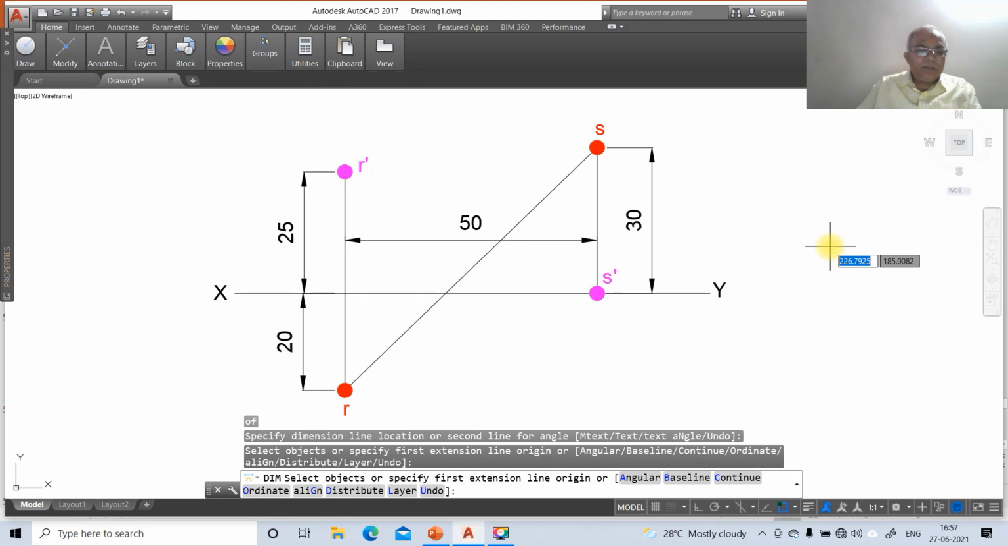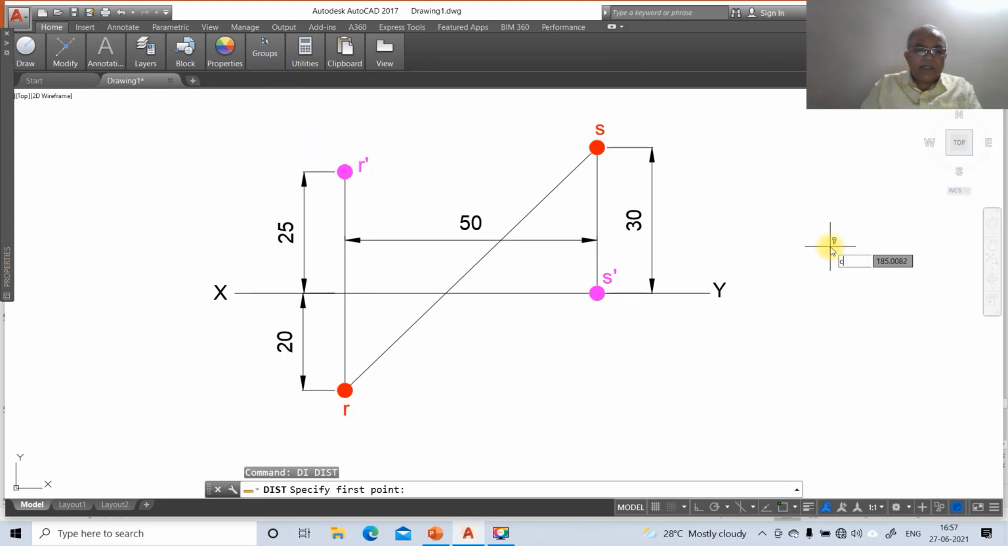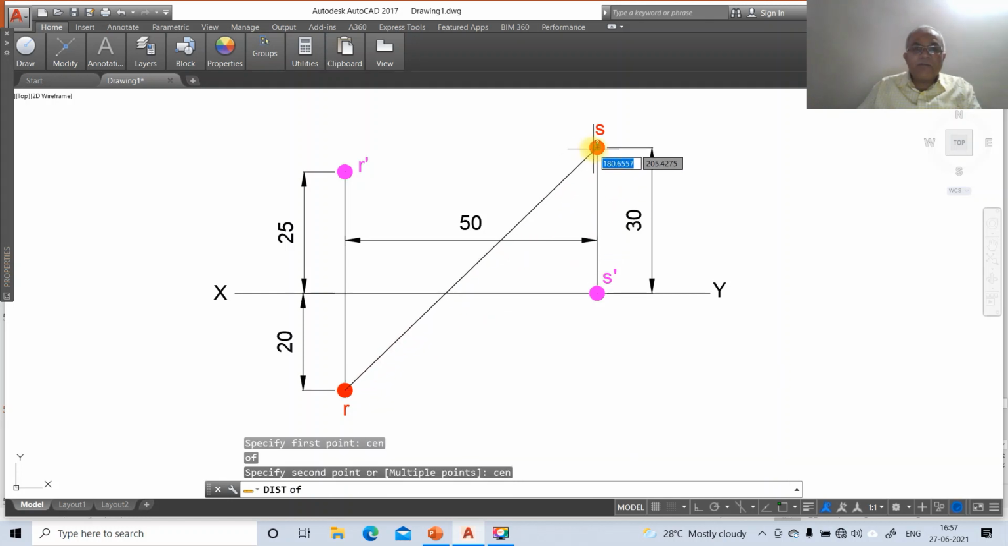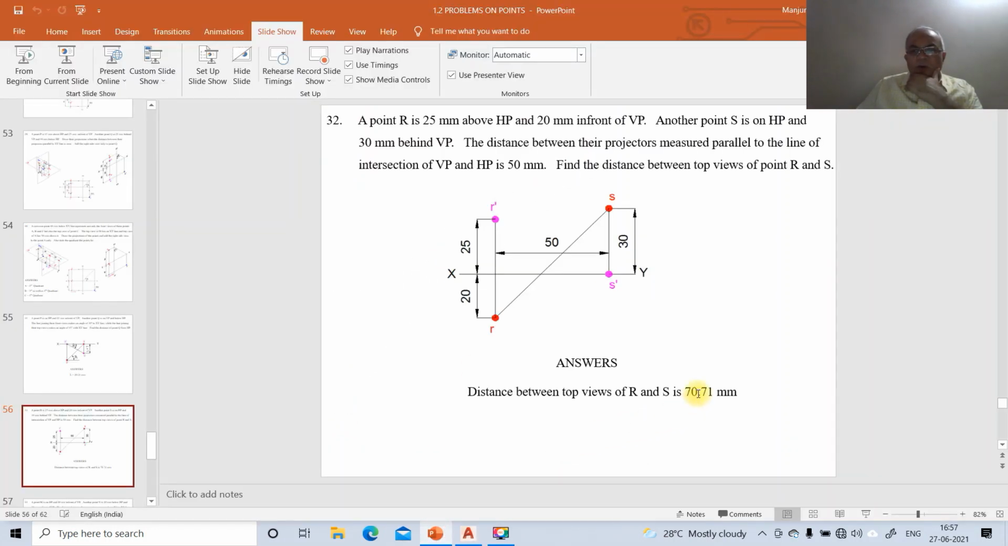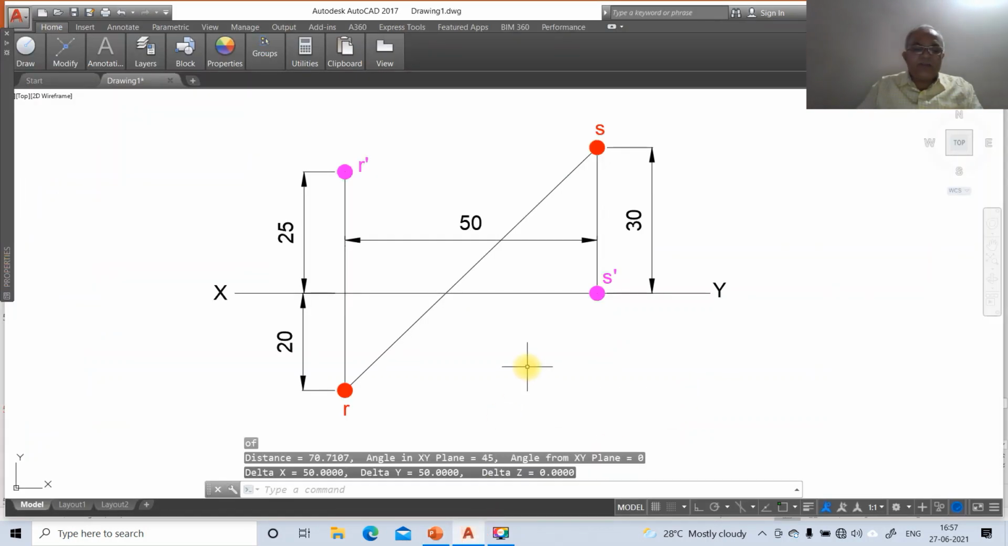Then go to distance. Take the center of this and the center of this. So here we are going to get 70.71 as the answer. That means it will measure the distance from R and S. So that is what we have got, 70.71, and hence your problem is right. So now we need to mention that.